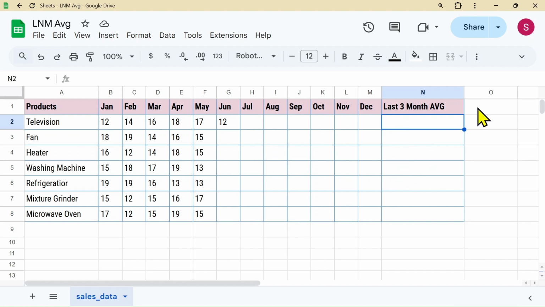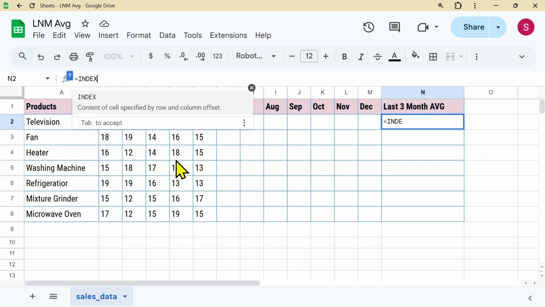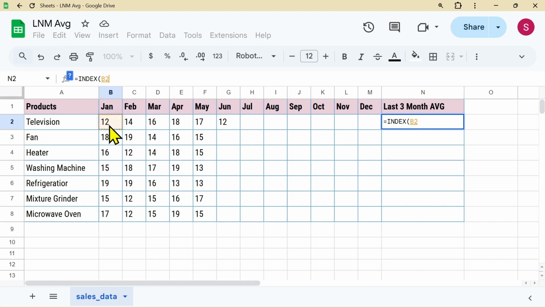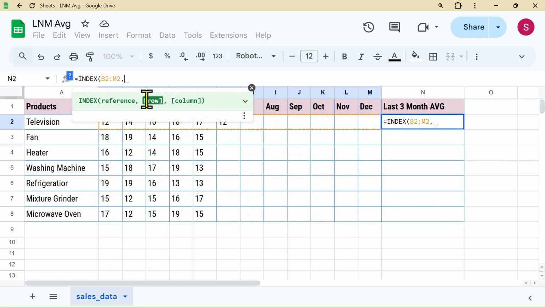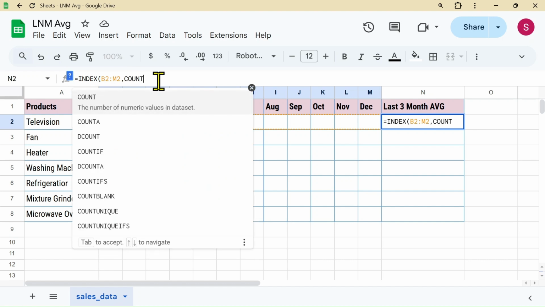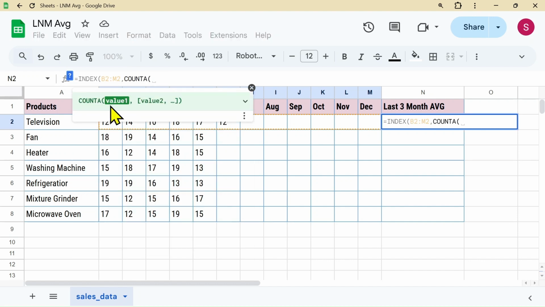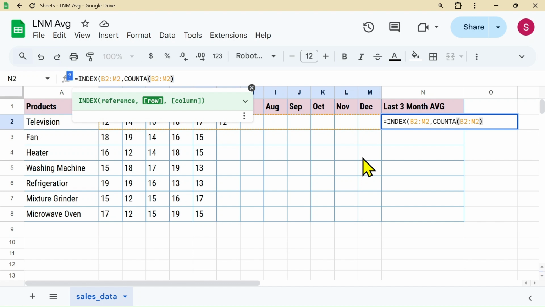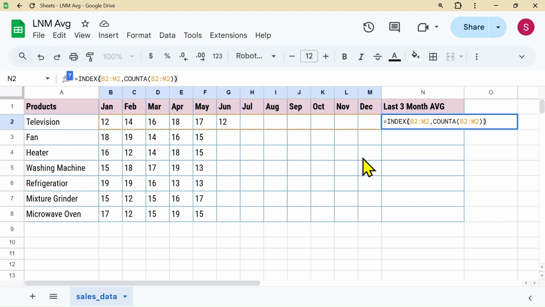Click on this cell, go to the formula bar, then press equals, use the INDEX function, open the bracket. In the reference of the INDEX function, select these sales quantities from B2 to M2, then put a comma. And here in the row parameter, use the COUNTA function, open bracket, and in the value 1 of the COUNTA function, again select this B2 to M2 range, close bracket for the INDEX function, then press enter.